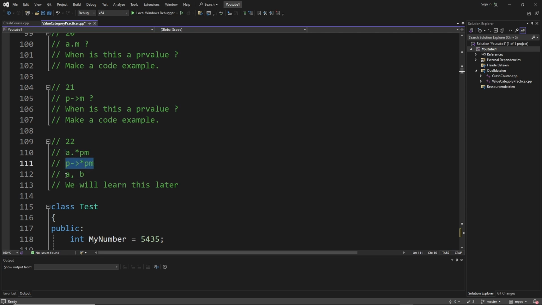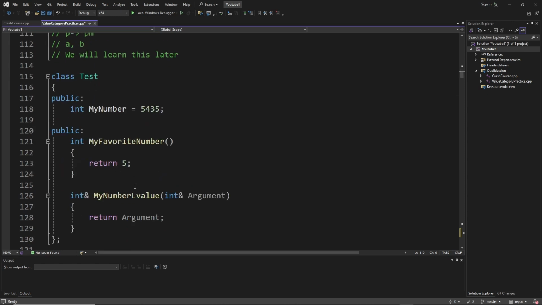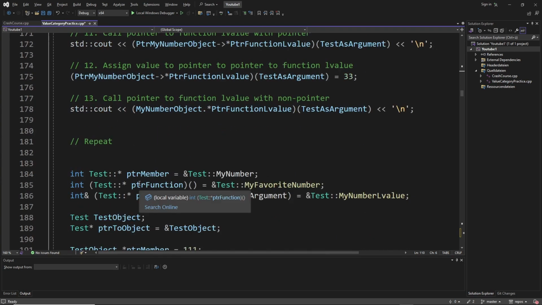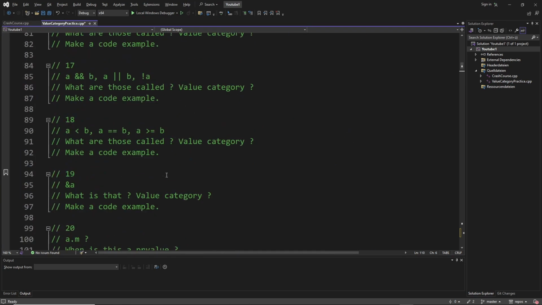if you already learned this kind of pointers or objects to functions or whatever. This kind of stuff is okay. And with that said, I think we are finishing this exercise for now.